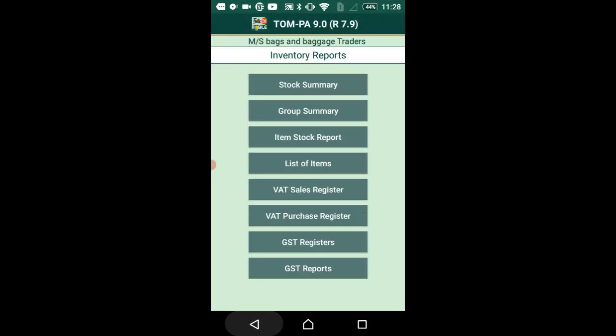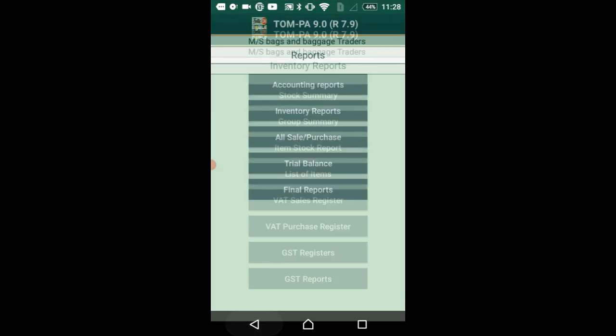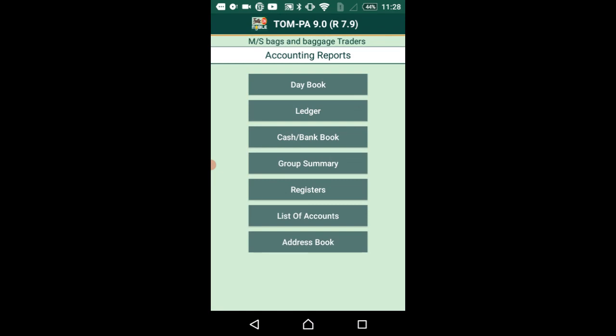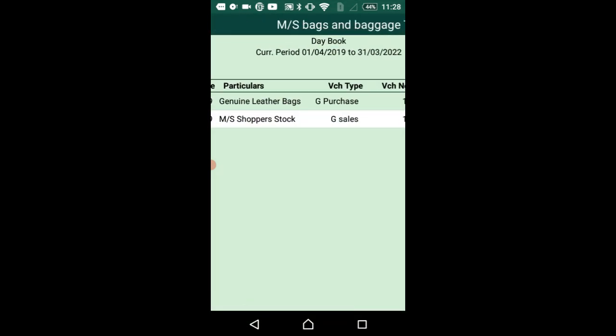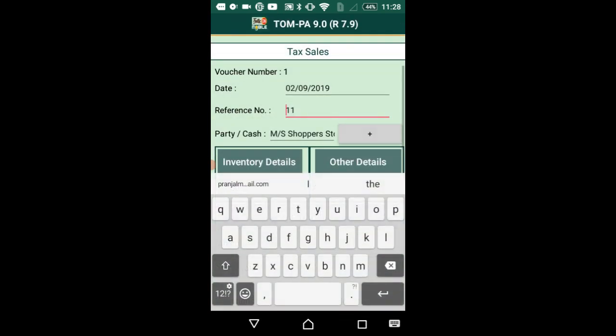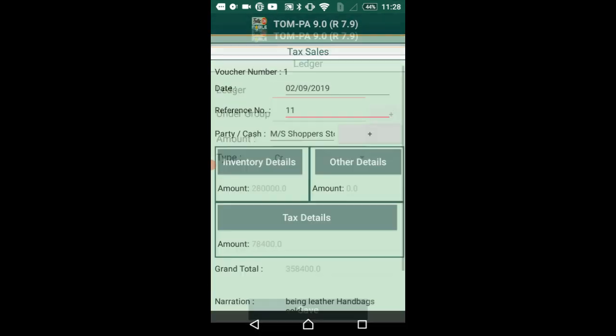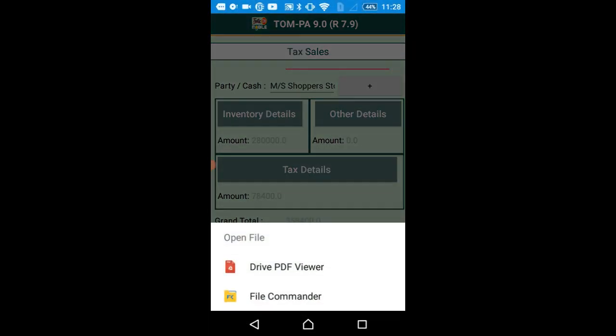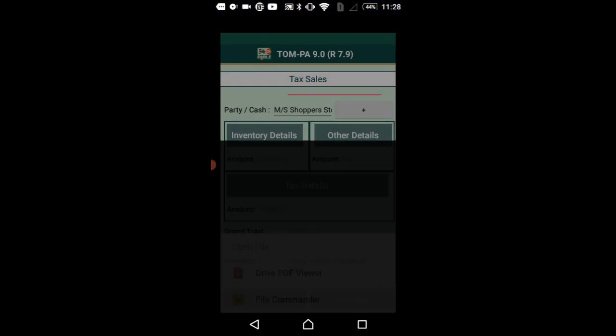To print the second report, that is sales tax invoice, click on accounting reports, then select day book, and second entry is of sales. Open that entry and go down. At the bottom you can see preview option. Click on that and select PDF viewer.